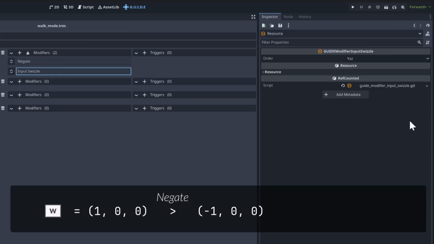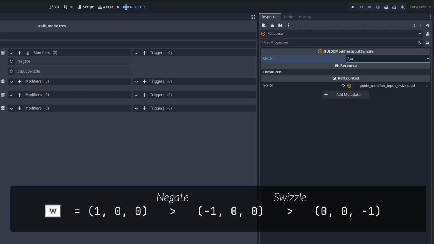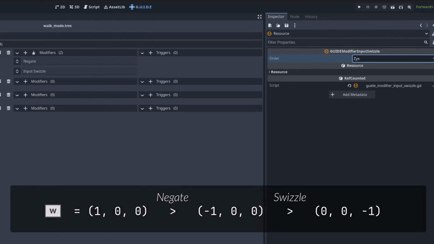The modifier has an order property, and this allows us to set the desired order of the vector. We want to swap x and z, so we use the z, y, x order. So now when this modifier is done, our input vector is 0, 0, -1. And this is exactly what we want.